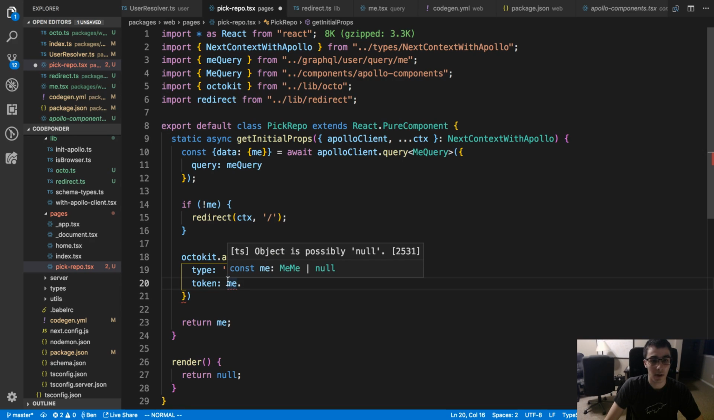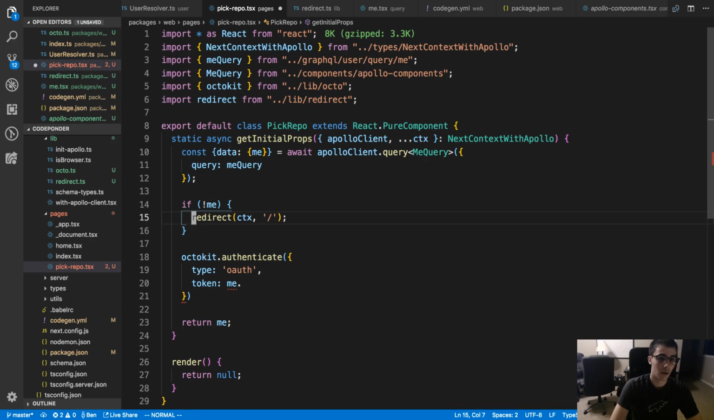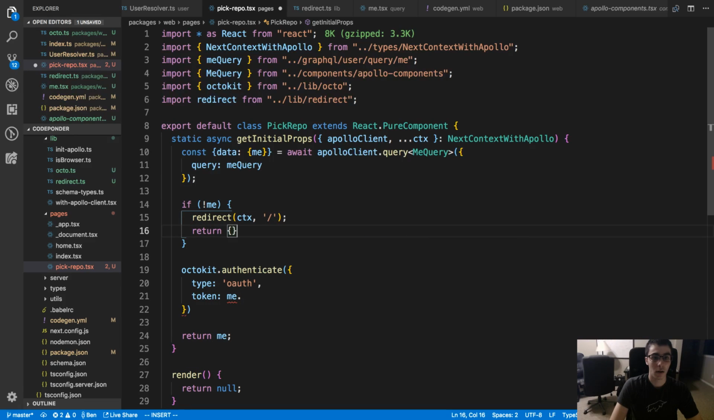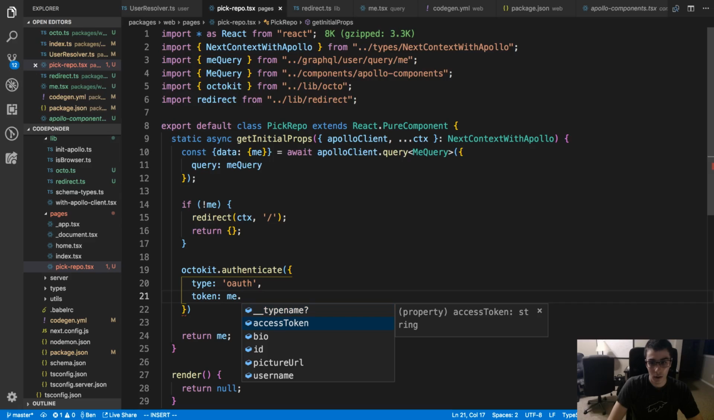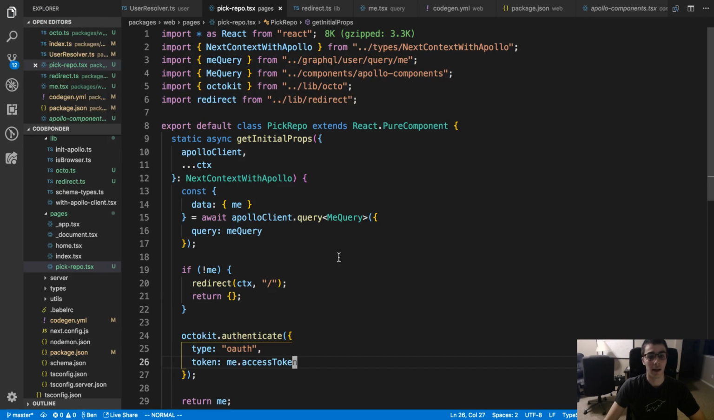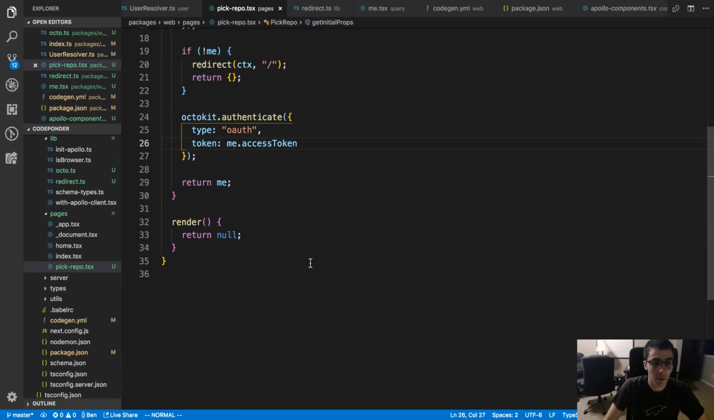So me is possibly null, even though it's because we're not returning. There we go. So access token, we'll pass that in. And so now I should be able to request things for that particular user.